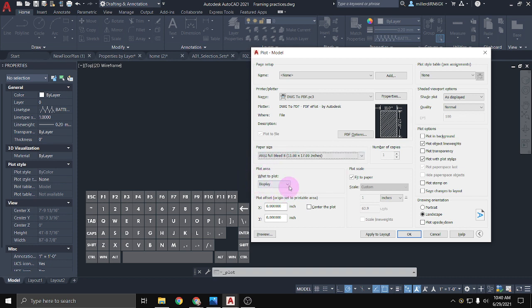And then we have what it wants us to plot. So display just says print directly what I have on screen right now. Extents would print all of model space currently. Limits would print whatever we set the limits to. So we can set our drawing limits to say only print from coordinate 0, 0 to coordinate 100, 100. And then that could be just the limits of our drawing, and we could print to those limits. I didn't set any limits in this drawing, and as far as I know, you guys haven't set any limits since I never spoke about limits before right now.